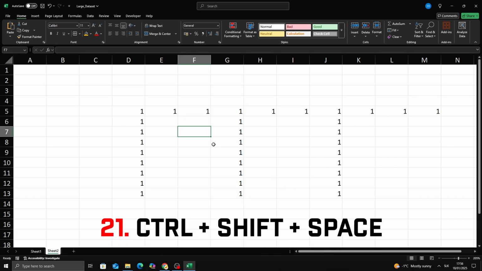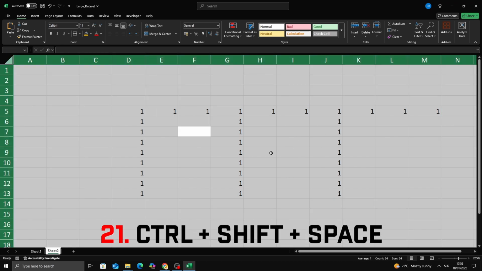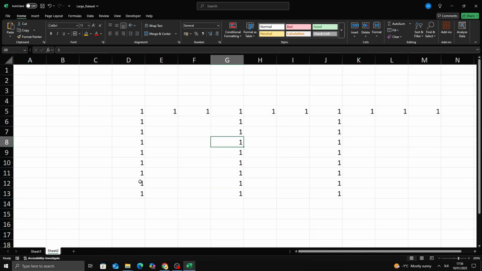Need to select a larger area? Ctrl+Shift+Space selects the entire column or row of the active cell. Press it again to select the entire worksheet if you're working on something big.